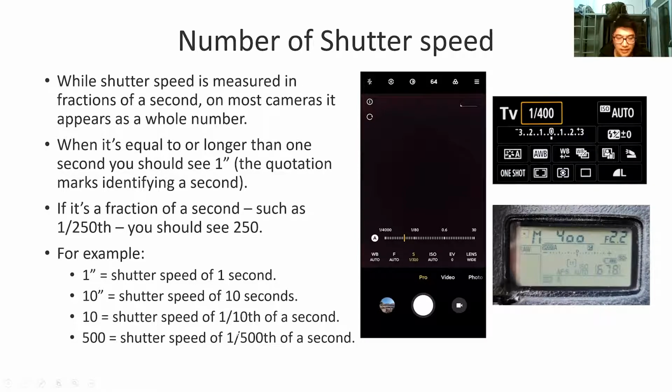And without this marker here, it means the shutter speed is 1/10 of a second, and 500 means 1/500th of a second. Sometimes when you use your phone in pro mode, you can control your shutter speed. Sometimes when you use your cameras, you will see this form and this form, but these two forms are exactly the same thing. It means the shutter speed is 1/400th of a second.